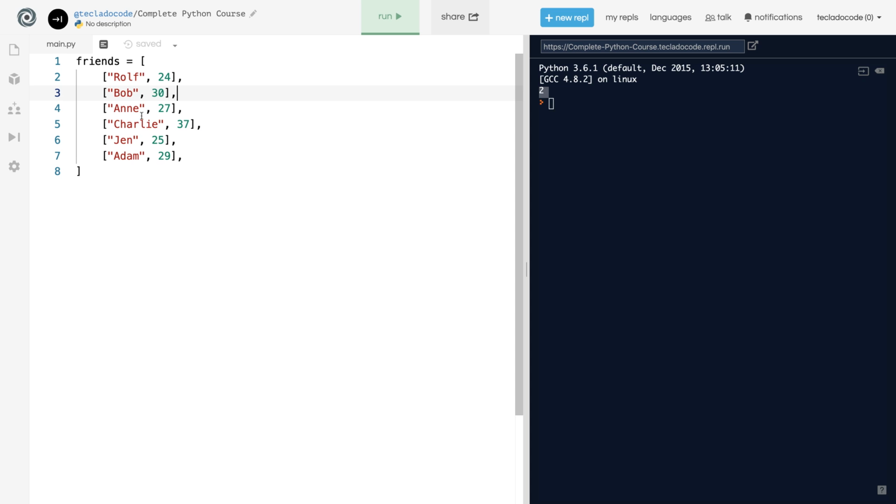Do pay close attention when you are writing lists that you have the commas in the right place. Here we've got a comma inside this inner list, which means it's got 2 elements, and then we've got a comma afterwards, which separates this element from other elements in the outer list. Just something to pay close attention to.